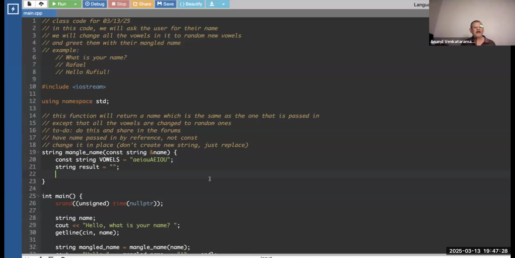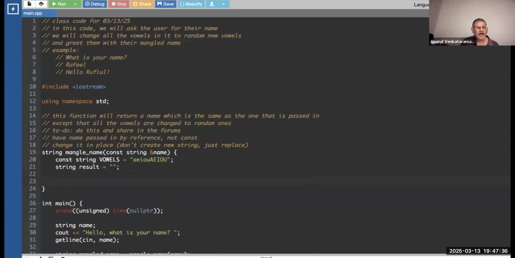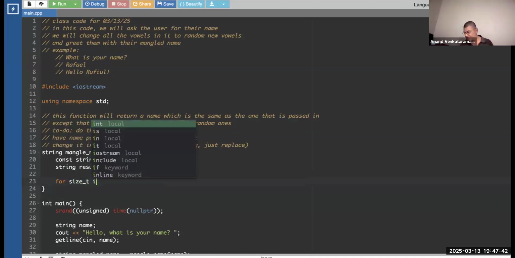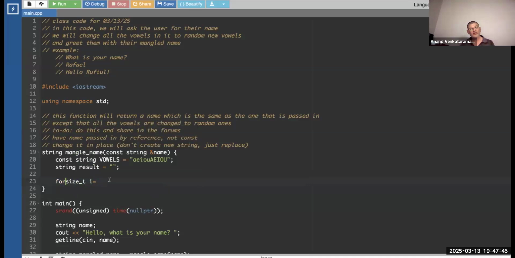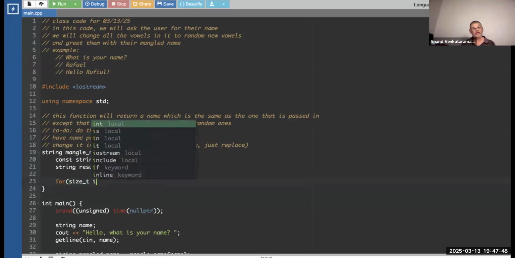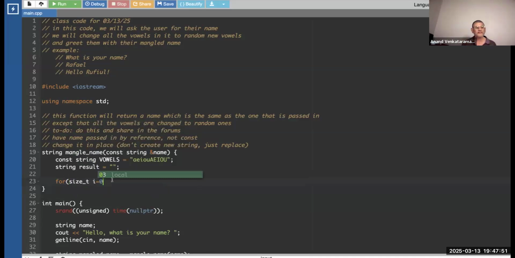Okay. So string result, and I'm going to do it my way, and then you're going to do it the simpler and easier way and share it in the forums. Enter. Now you can say for, open parentheses, size_t i = 0, with a space on both sides of the equals. Semicolon, i less than name.length(), semicolon, i plus plus.